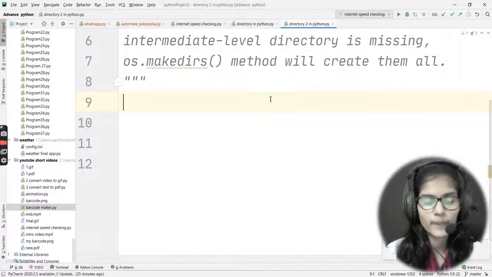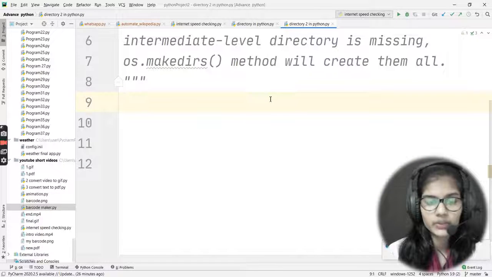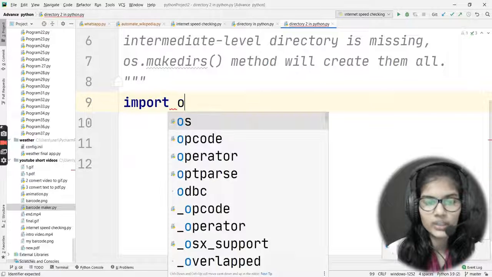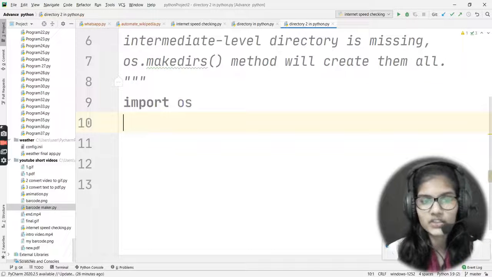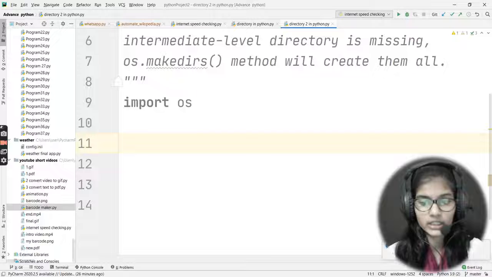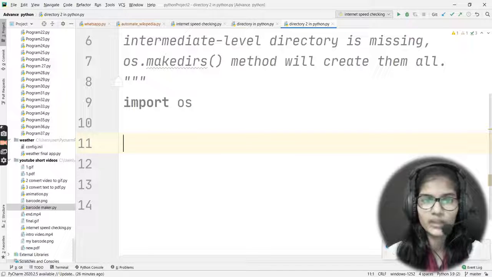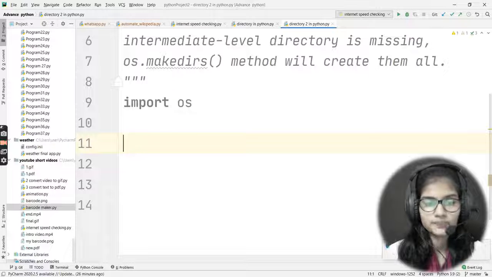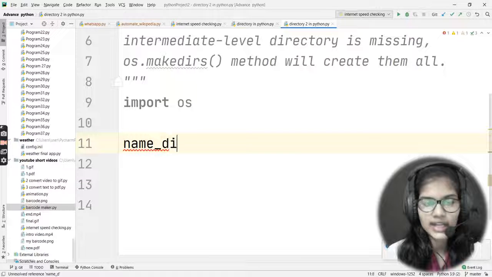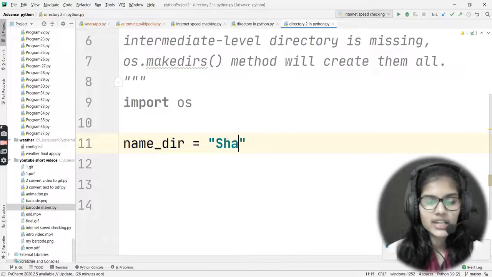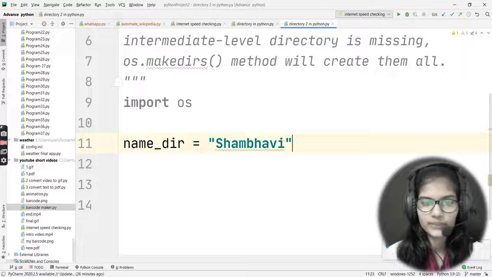Fine. So the very first thing that we'll be doing here is importing the os module. Import os, as I mentioned, os is the module with the help of which we are able to make directories in the Python programming language. So the os module is actually used, right? So I'm just particularly using that module only. After that, I just want to put the name for my directory. So name underscore dir, the name for my directory. Let's say the name for my directory is my name, let's say that is Shambhavi.